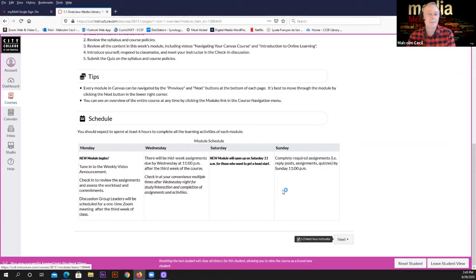There's a schedule as well. And basically it says here, things open up on Monday, they close on Sunday at 11 p.m. And there are also midweek assignments that I'll tell you about, especially one, which is what I call a discussion group leader post. I'll get back to that in a second. So really the thing to think about is, the week that you are a discussion leader, you've got something due at 11 p.m. And everyone will be discussion leader once during the class. So I'll let you know about that assignment in just a sec when we get there.